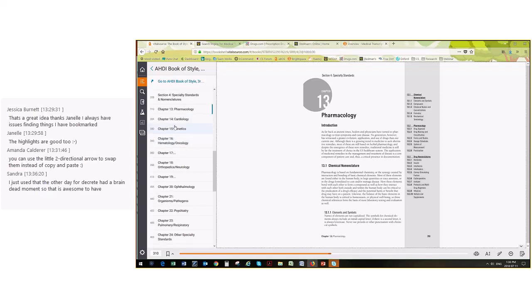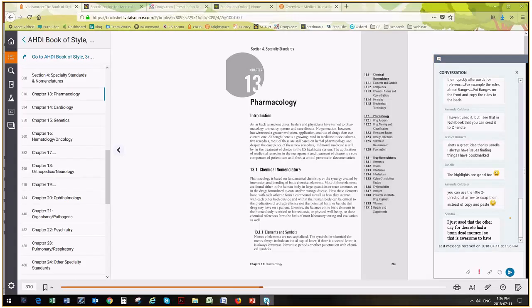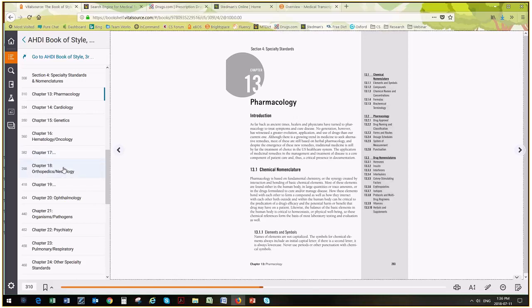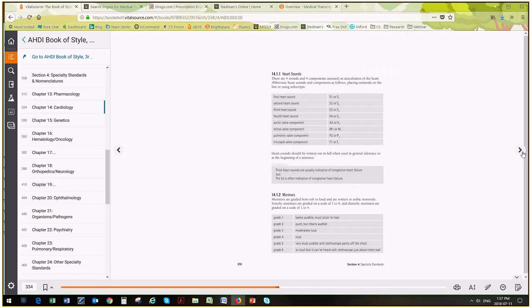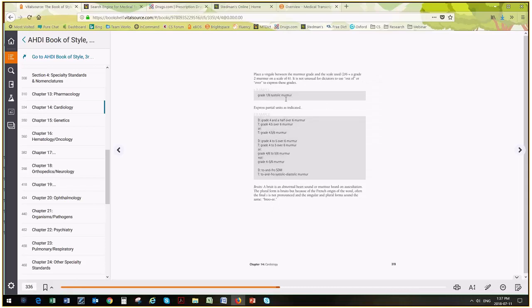So for example, even if you're doing a report and they give you information that is related to a specialty you haven't gotten to yet. Let's say they're talking about someone's past history and they're talking about a heart murmur and you're not sure how to write that heart murmur, 1 out of 6 heart murmur. Just go to the cardiology chapter, even if you haven't got there yet. Here's the topics, heart murmurs, 14.1.2, and it will talk about the different grades of them and how to write them. So even if you haven't got there, it's there.